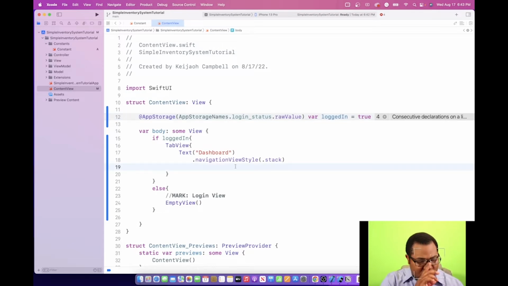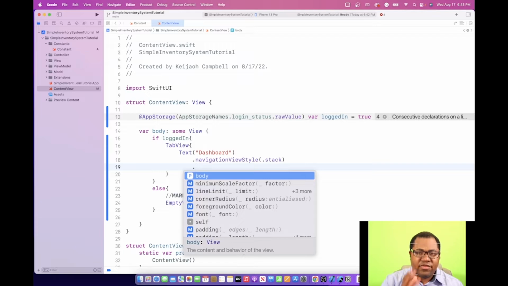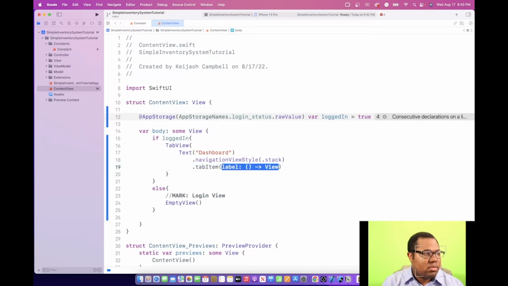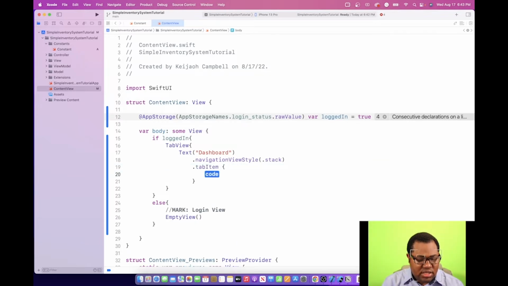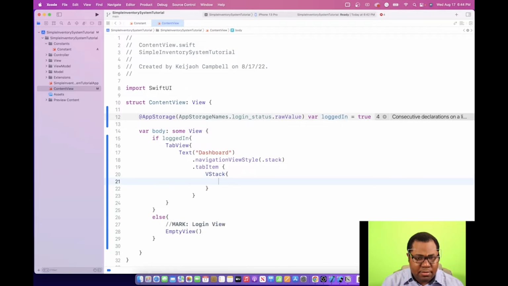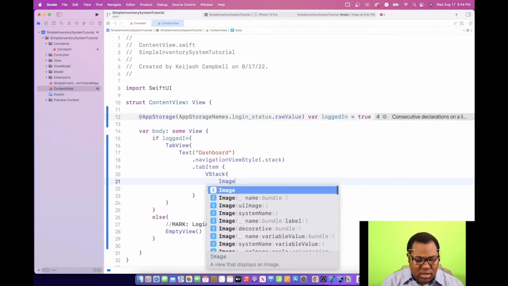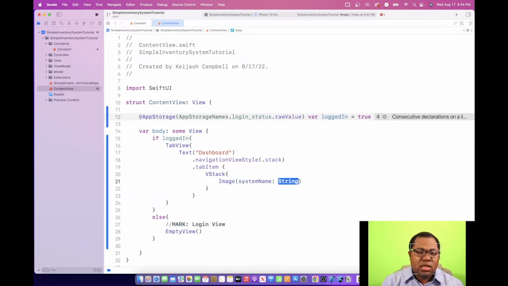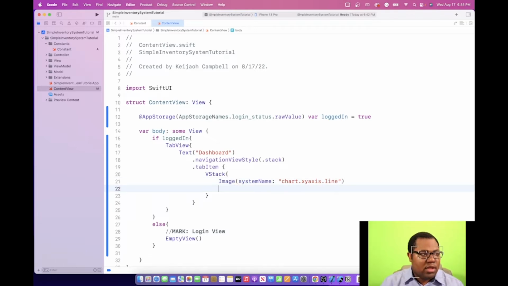We'll also need to specify what shows up inside of the view at the bottom of the tab view. So we're going to say tab item. Inside tab item, it takes a view. So we're going to use a VStack, and we're going to say image, then use the system image, and in this case, chart dot xy axis dot line. Then we're going to use a text of dashboard.